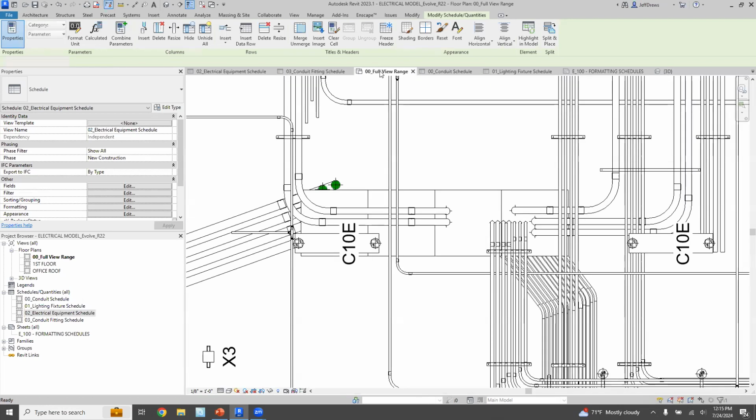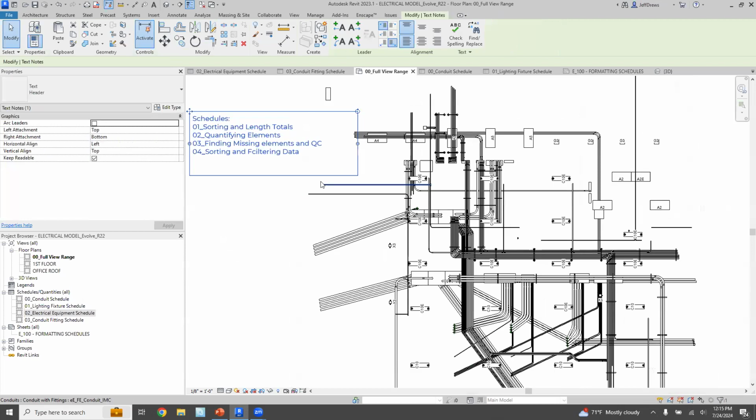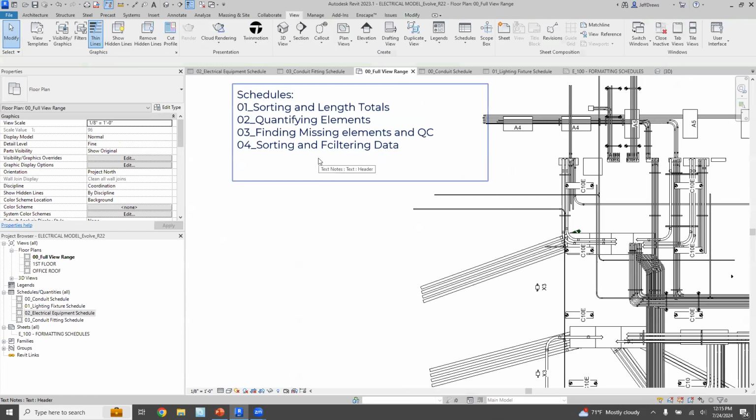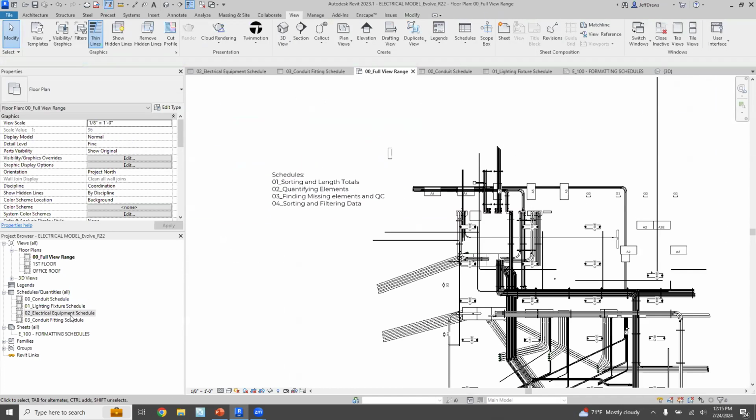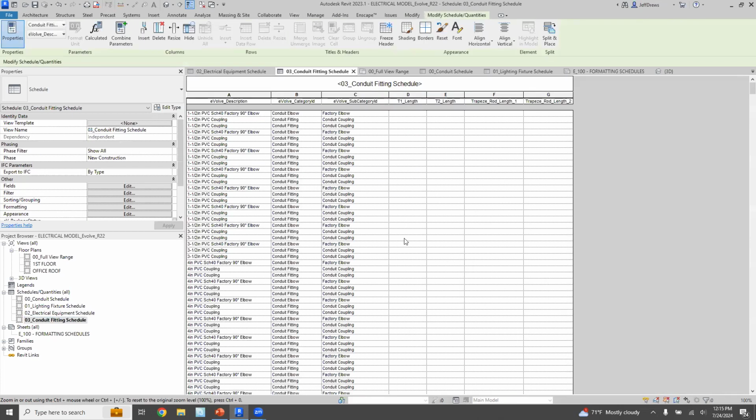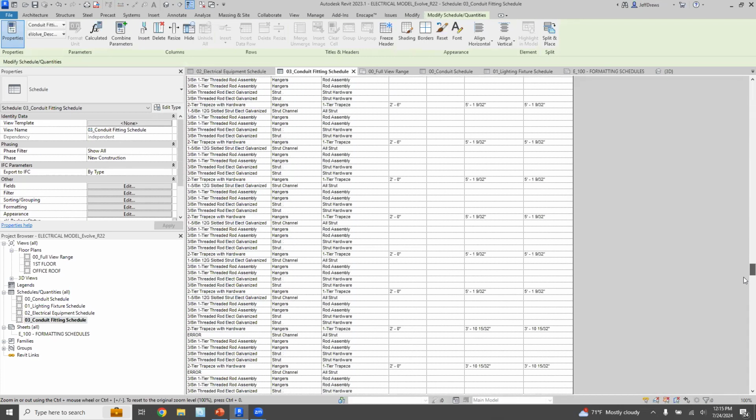All right, let's see. So the last thing I'm going to go through today is sorting and, I can't spell apparently, filtering data. When we're creating conduit fitting schedules, a lot of times, a lot of categories or a lot of elements get lumped into that category of conduit fittings. So when we look at a schedule like this, it's an absolute mass amount of data.